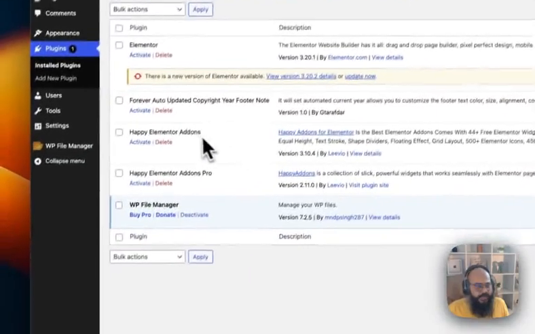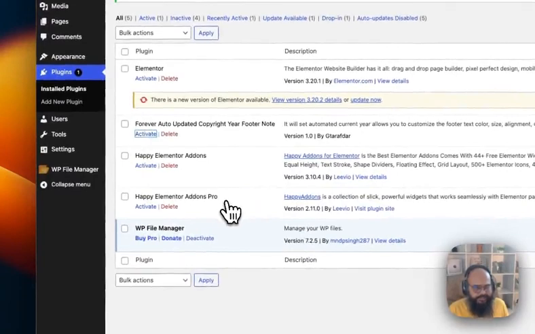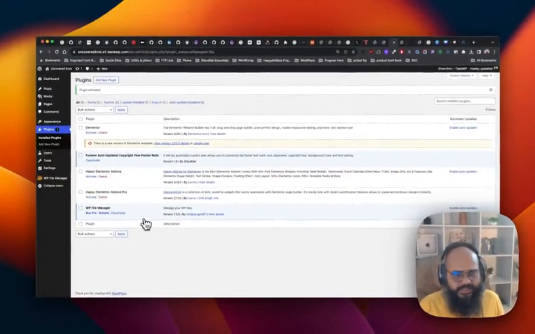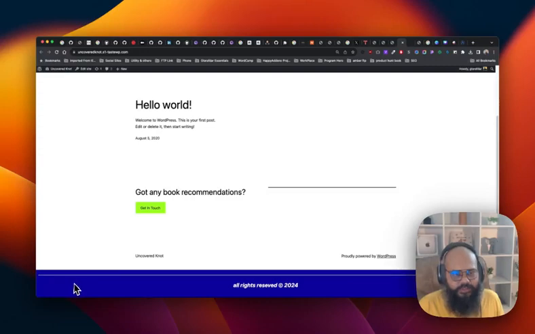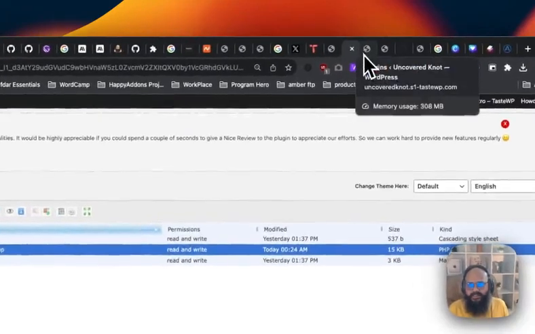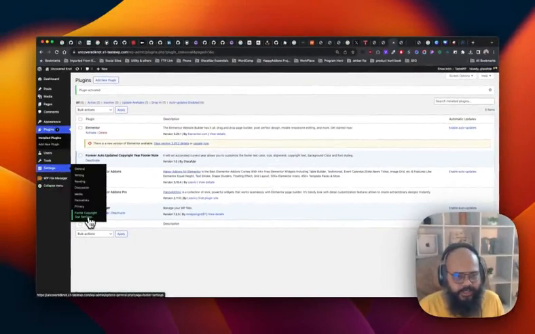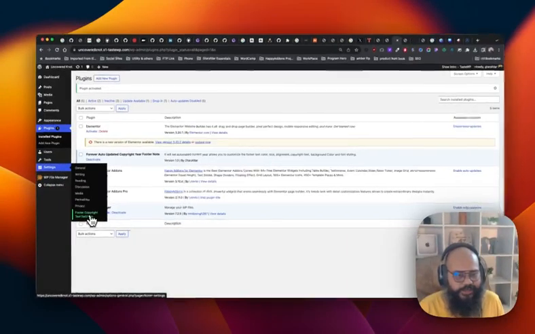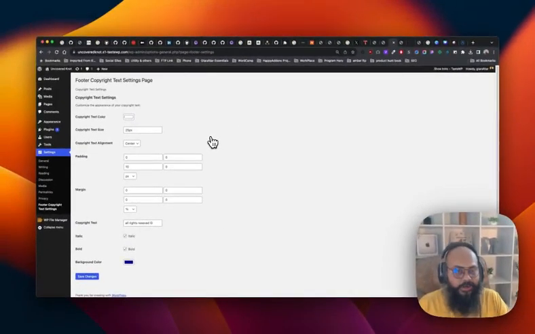This is the plugin dashboard. I have already downloaded and installed it, so you just have to activate it. Because this is my testing site, I had already added it previously. After activating it, you will get a default, tiny version of styling. If you want to style it, you have to go to the settings page. You will get the settings menu here, Footer Copyright Text Settings. You don't need to add any code or anything here. These will cover all the color changes.